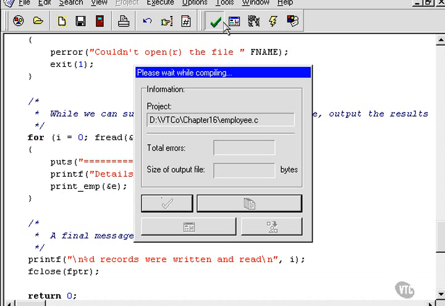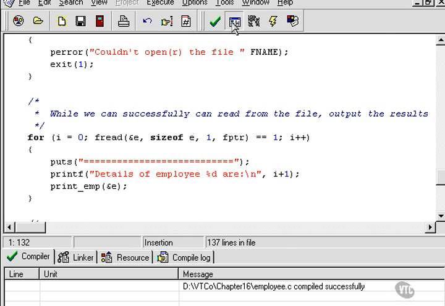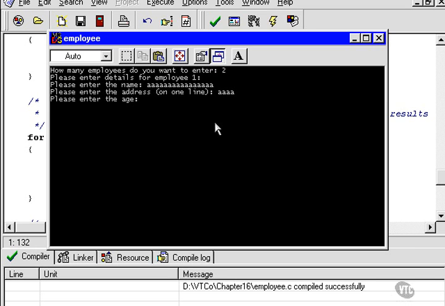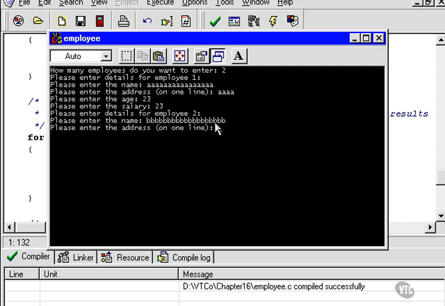Let's compile and run. How many employees? Well, 2 is probably enough. I don't want to waste everyone's time. We won't waste time coming up with clever employee names. 23 and 23. Employee 2, we'll call that number B, and that'll be 56, 56. And let's see what we get.